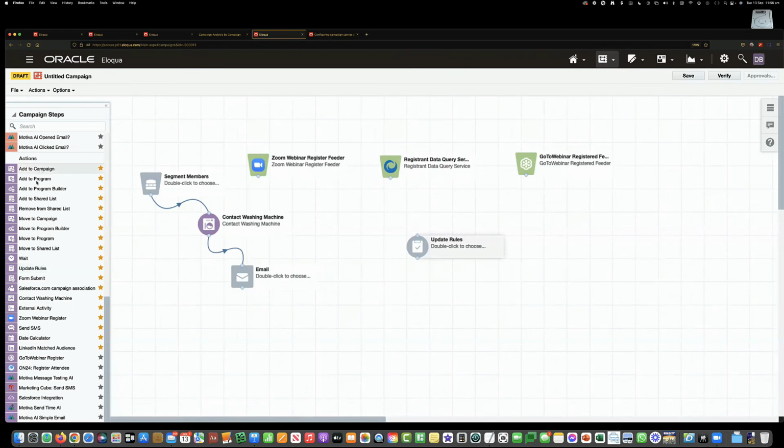The other key point to identify here on the canvas is the construct of adding and moving, okay? When we say add to a campaign versus move to a campaign, if you actually have a look at the elements themselves, you will see this is a through step versus move to campaign is an end step. So adding someone to a campaign means that they will continue to stay on this particular campaign canvas, but you're going to add them to another one simultaneously. So now they're in two campaigns simultaneously.